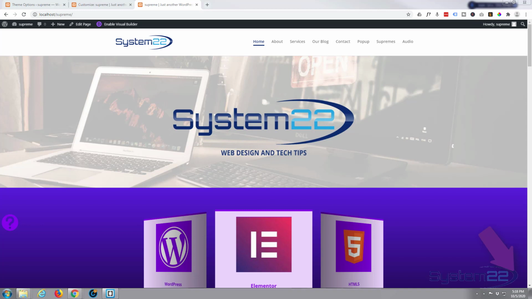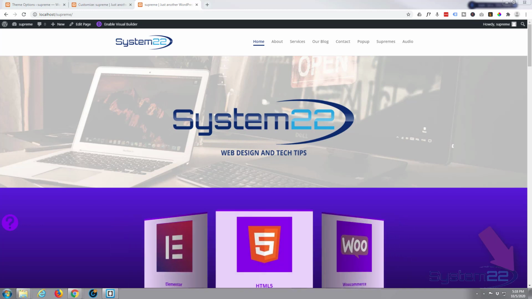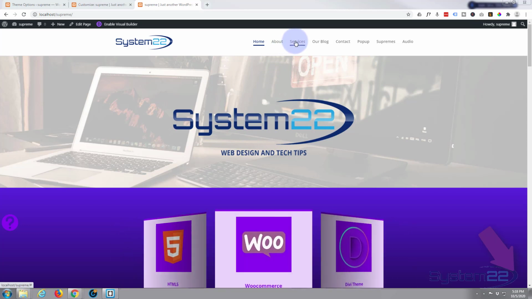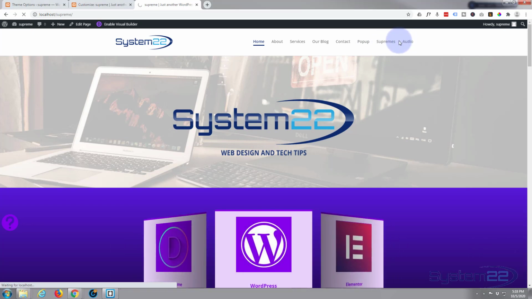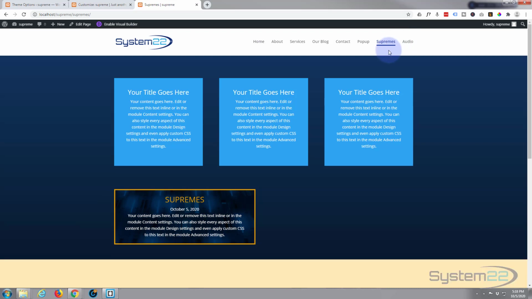Well, today we're going to add a bit of custom decoration to our menu. If we look up the top here, when I hover over my menu items, they've got that little underline underneath. And then when I click on another page, it highlights that page or the active page that we're on.